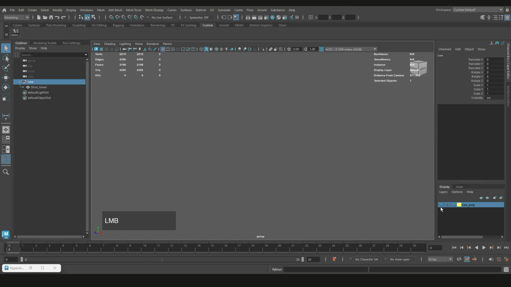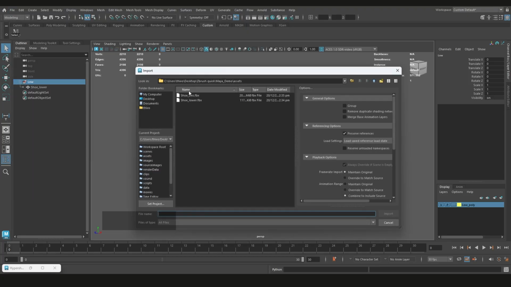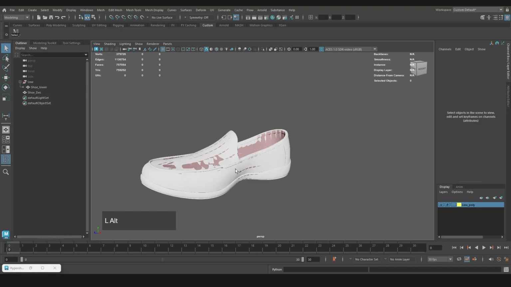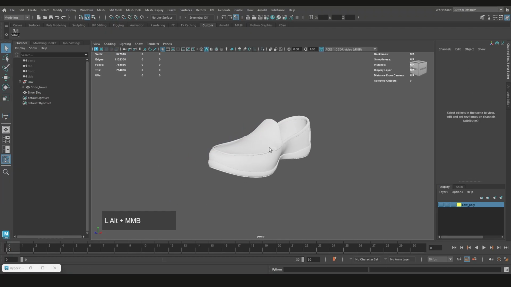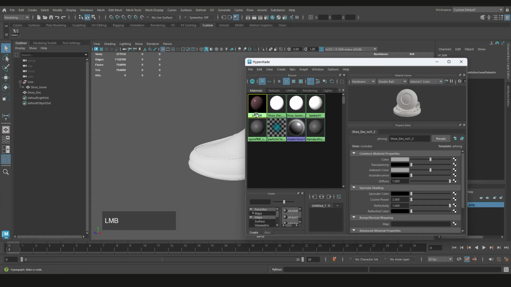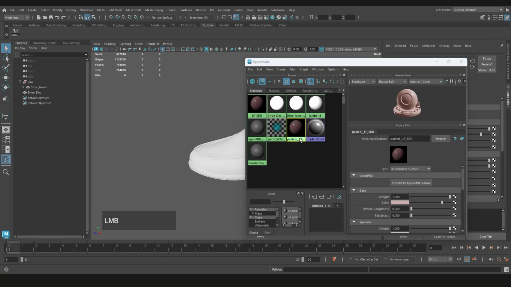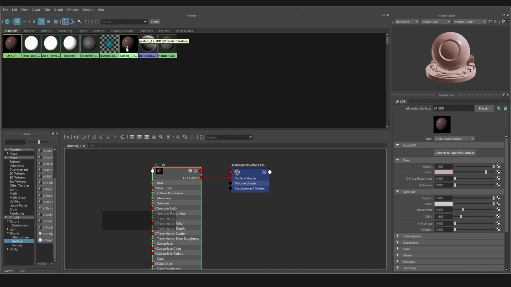Next, we will hide this. Well, let's just unhide it for now. File, import, decimated. There we go. Okay, so I'm just gonna hide the low poly so we know it all works out. So with this one, I want to press Control C, Control V to copy and paste. Okay, with this one, I'm just gonna go, whoops, this one.